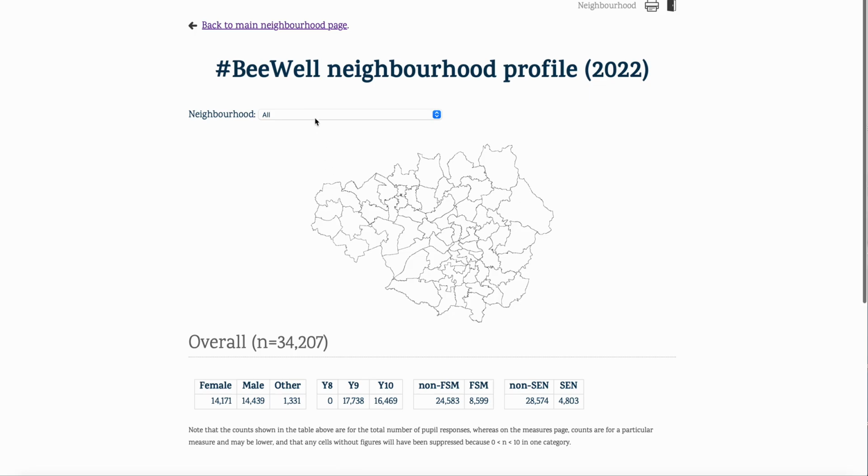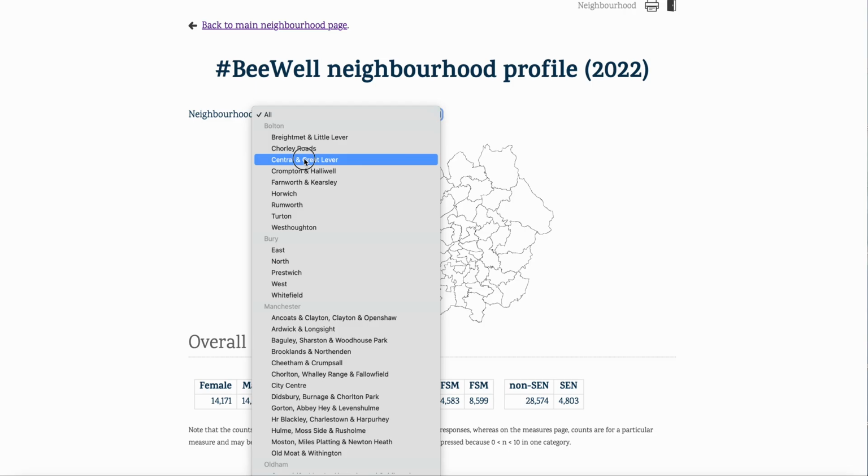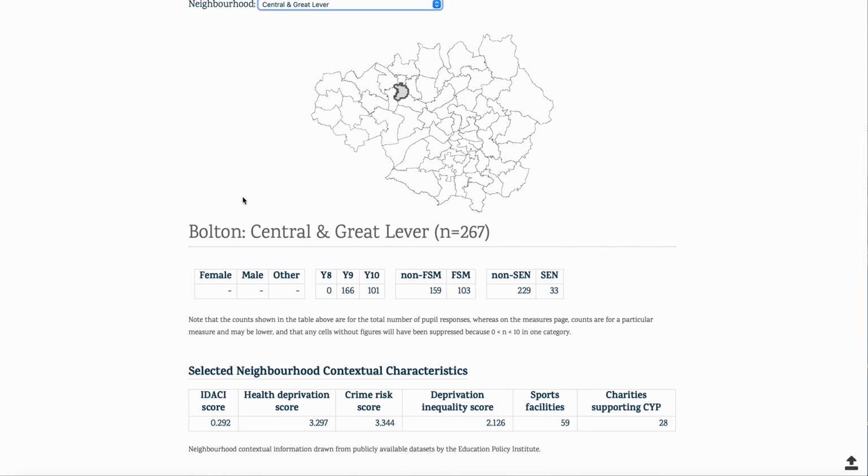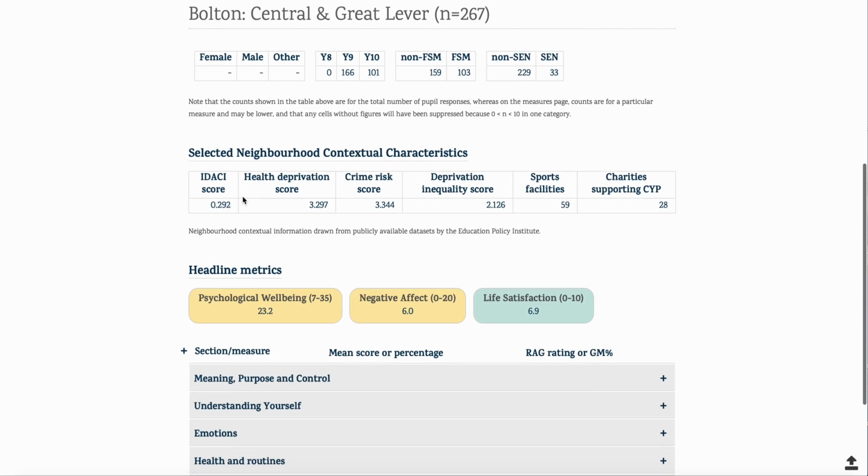And for any given neighbourhood, so I'm just going to select one neighbourhood here in Bolton. For any given neighbourhood, we provide three headline metrics, which are red, amber, green rated against the GM average for each neighbourhood. But you might want to explore further in the measures if your intervention is more targeted.